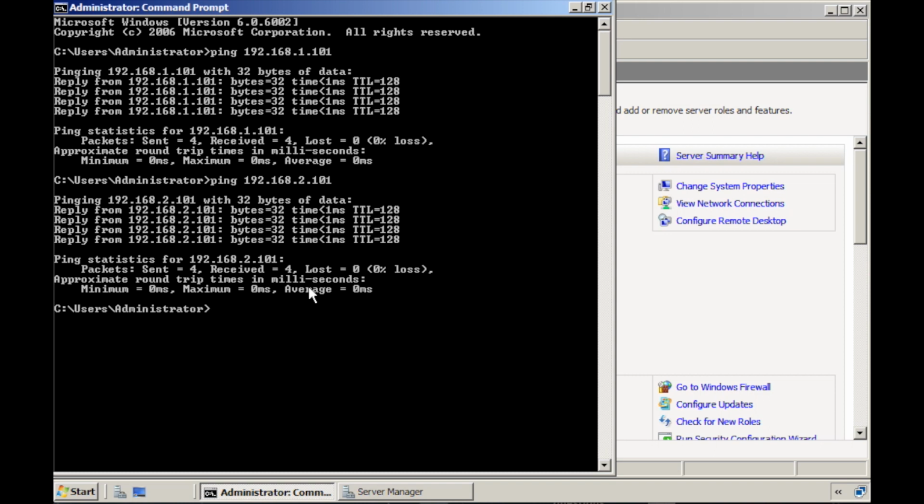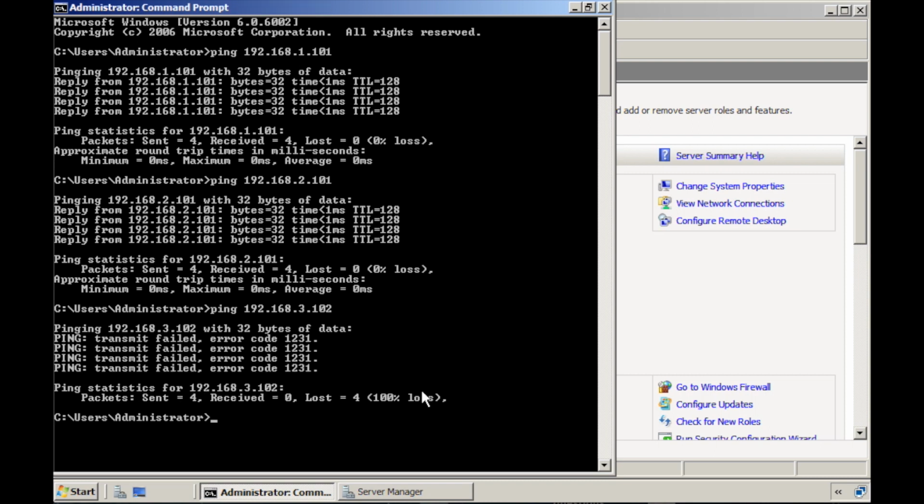so that's not going to fail. But if we tried to ping the other server with the 3.102 IP address, it's not going to work. It doesn't have anywhere to go. There's no router. It doesn't know the MAC address of the computer. It's just not going to work.